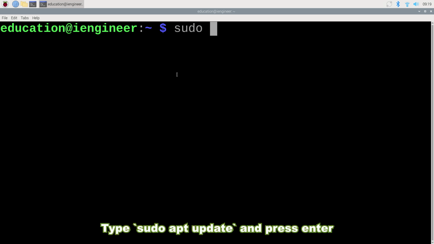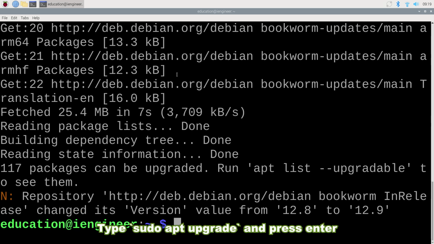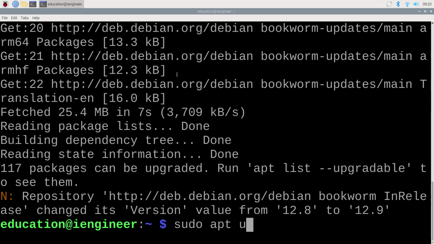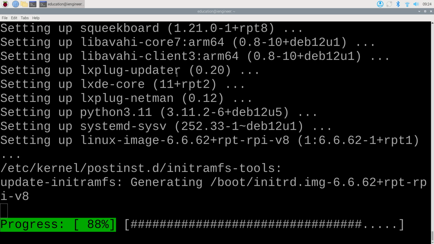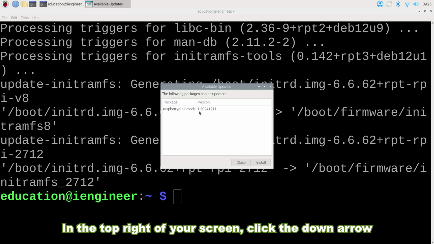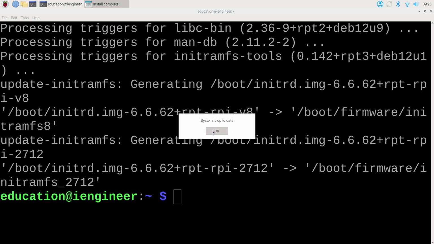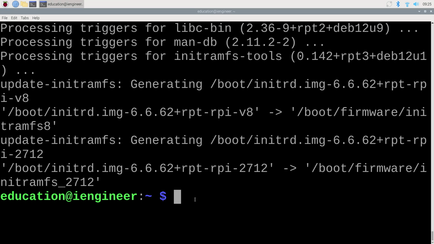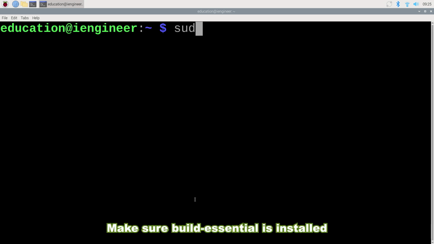Type sudo apt update and press enter. Type sudo apt upgrade and press enter. In the top right of your screen, click the down arrow. Install any additional updates found here. Make sure Build Essential is installed.